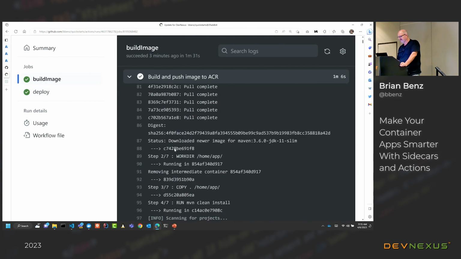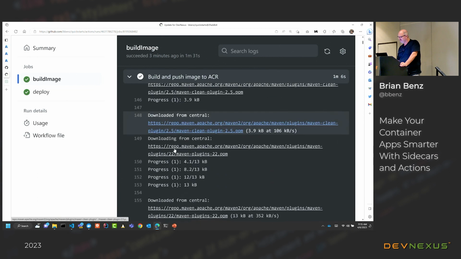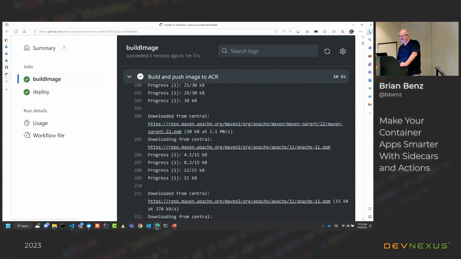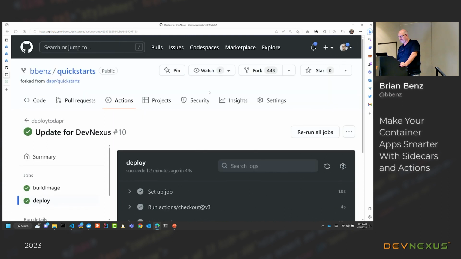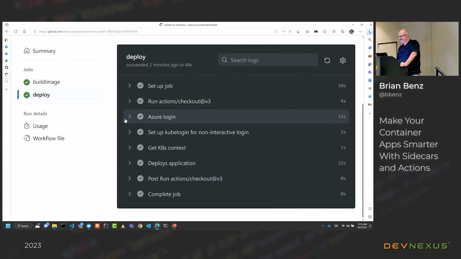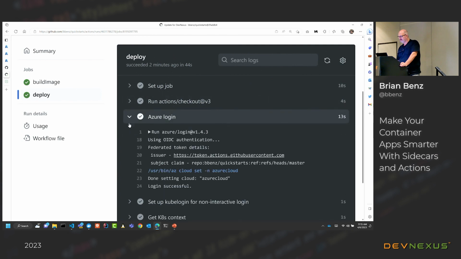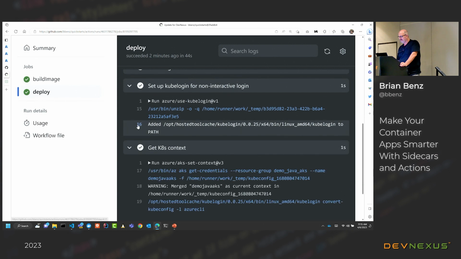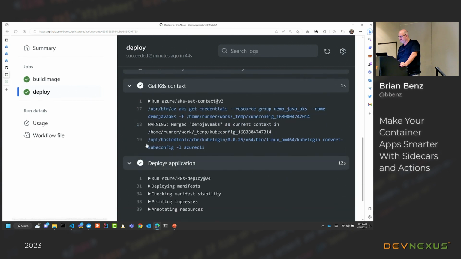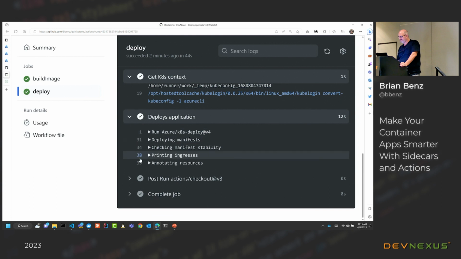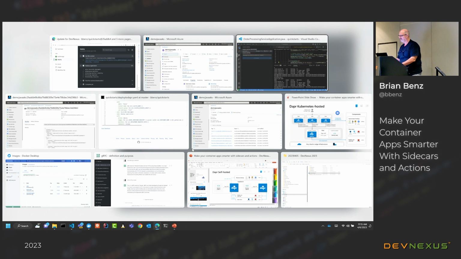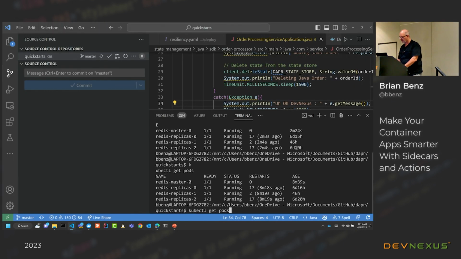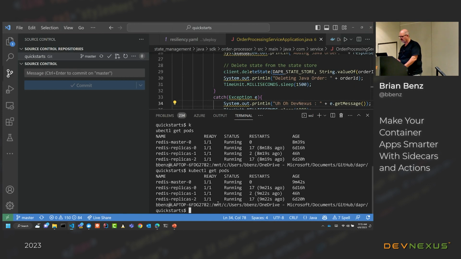This is what it looks like when it's deploying to ACR. It's a big long thing, it packages it up. And then once that's done, it deploys it. The deployment itself logs into Kubernetes, sets up the kube login, gets the context, deploys the application. Yep, so it deployed the application. Let's just check on Kubernetes again. Yep, still not running.